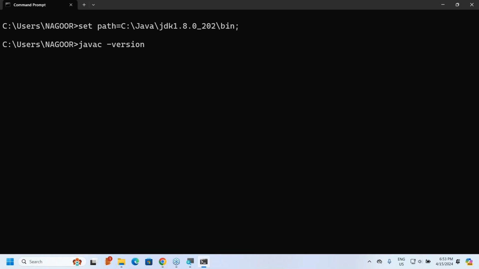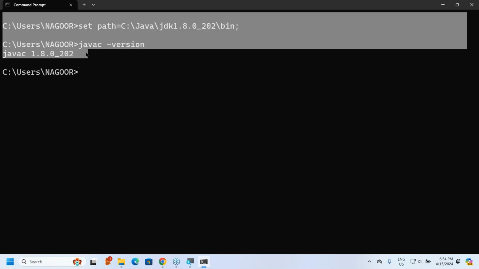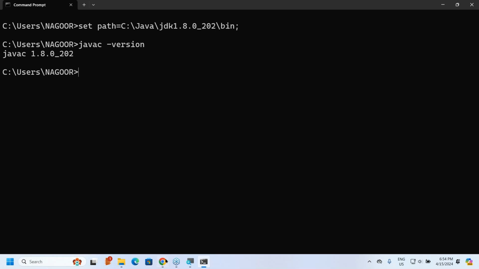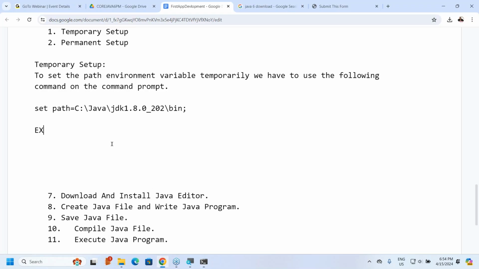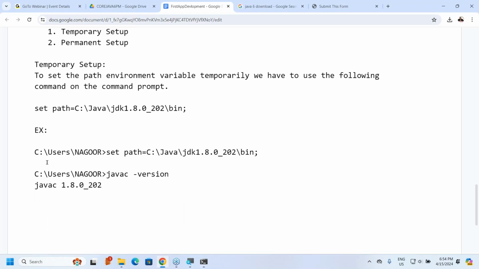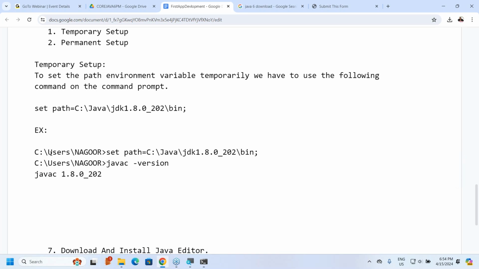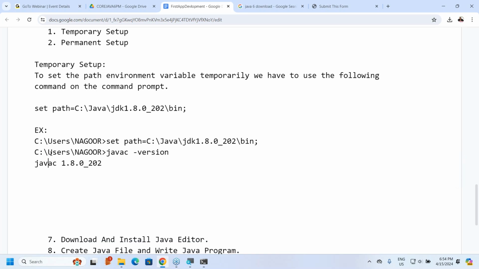The command here is javac space hyphen version. Click on the enter button. Now automatically we are getting the version of Java: javac 1.8.0_202. That's what we are getting here. Got it or not? Now let me take these two things, Control C. I want to keep that in our document as an example, the work we have done on the command prompt, so that we can identify it.